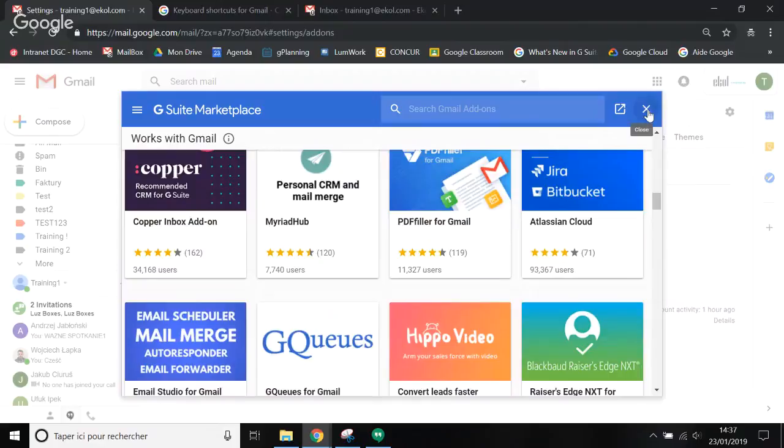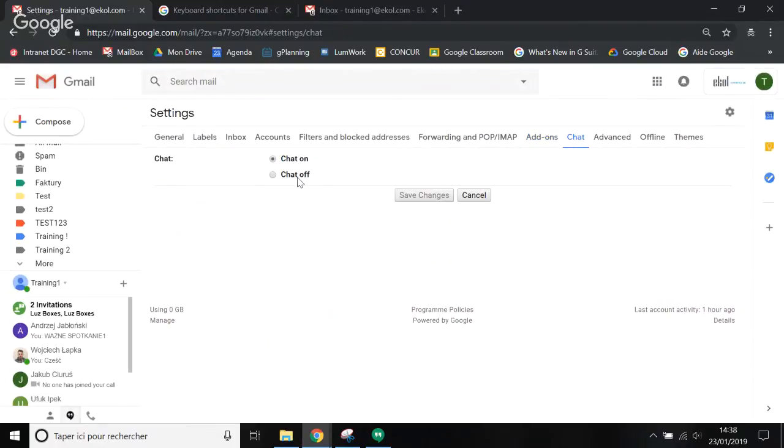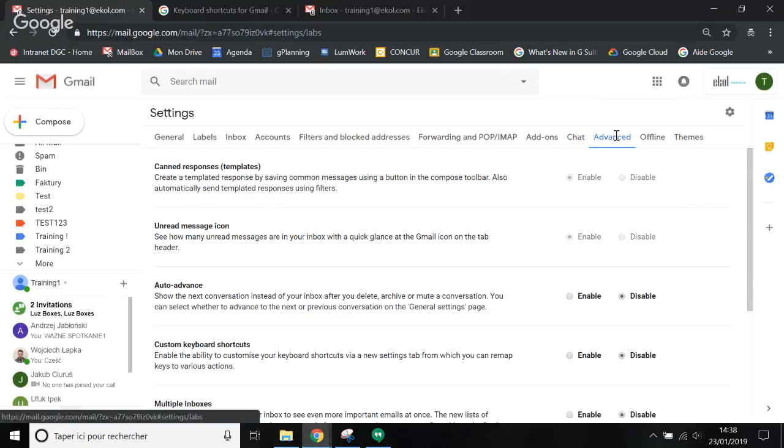Okay, chat on, chat off. You could just decide to turn it off because you don't care. You don't want to have your chat box here or here. This is where you actually turn it off or on. Let's keep it here at the moment. Advanced.